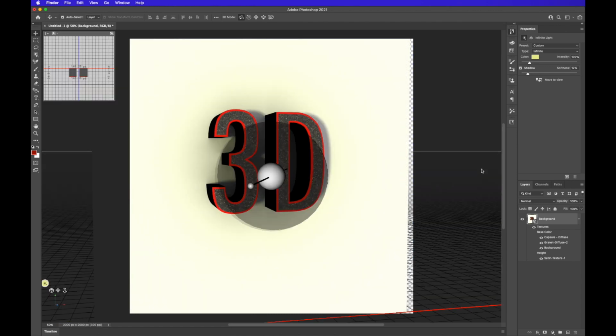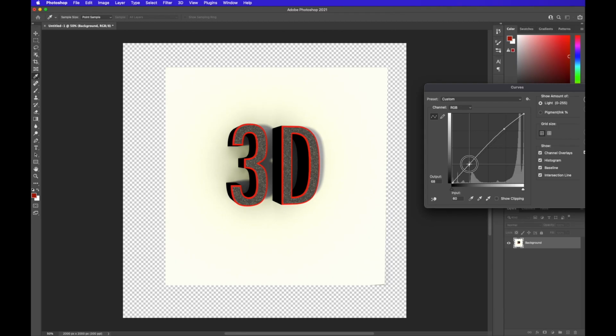Then I'm just going to take my rendered 3D layer and rasterize the 3D layer here. Okay, change my workspace back to Essentials, and I am good to go. Now I can treat it just like a regular layer. Throw in some curves, change the size, do whatever I want with the layer. And I have 3D text working again. Thanks very much.